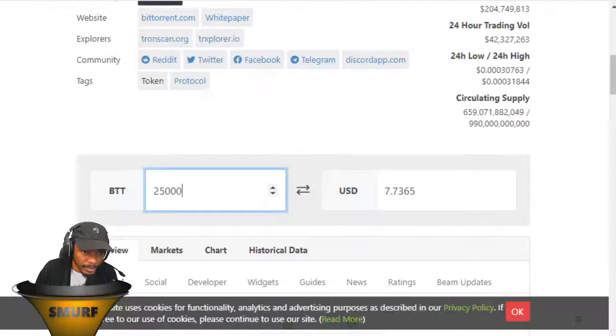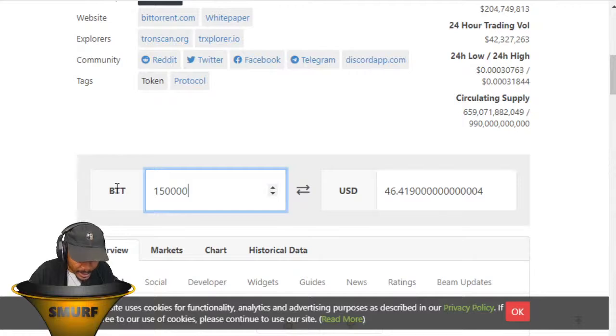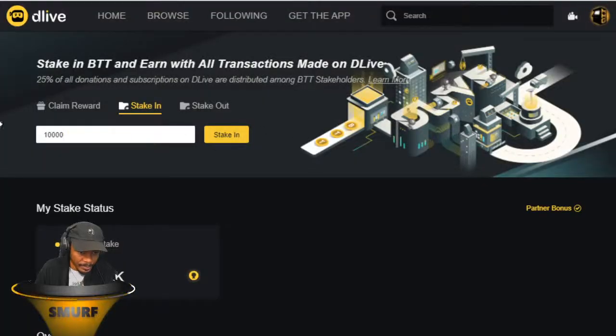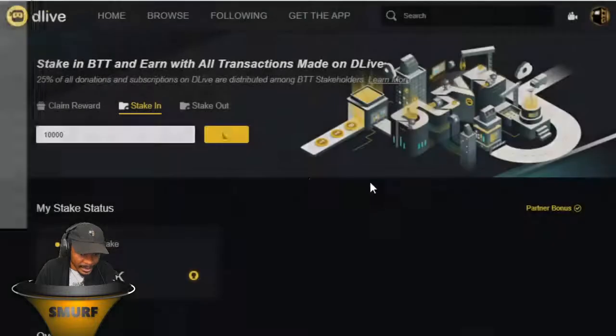You can go over to a place like CoinGecko.com to find out how much 10,000 BTT is. Again, 150,000 is $46, but 10,000 BTT is $3. So we're going to put $3 in there, and it's going to increase how much we're earning per day on the platform. 10,000, stake in.